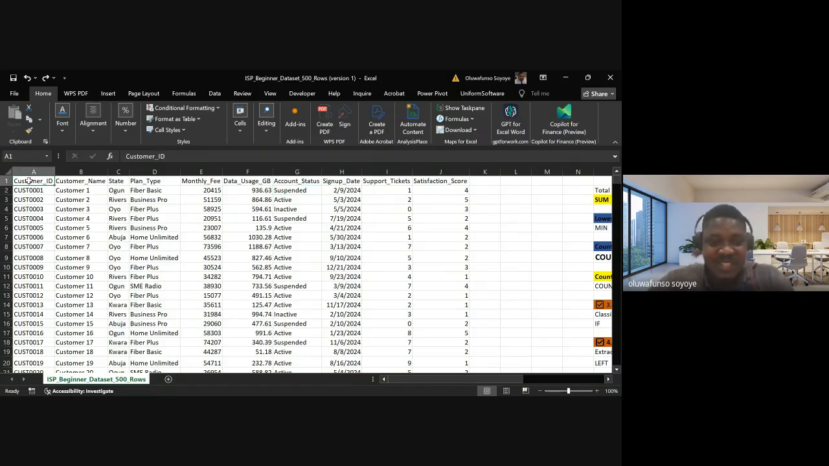So when we have a data set like this, we have the customer ID, the customer name, the state, the plan type, the monthly fee, the amount they are paying, the data usage, the account status, the sign up date, the support tickets, how many tickets they have had since we signed them in, and satisfaction.